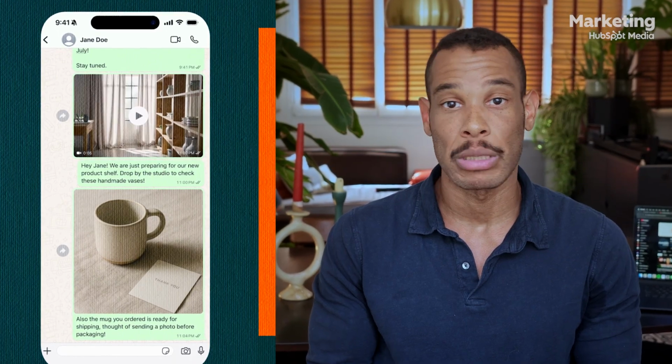Instead of polished marketing assets, send stuff that feels real. For example, snap a product photo in natural light, or send a PDF of your pricing. This builds trust way faster than something overly produced.